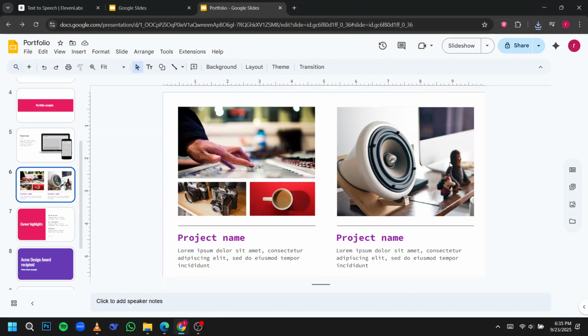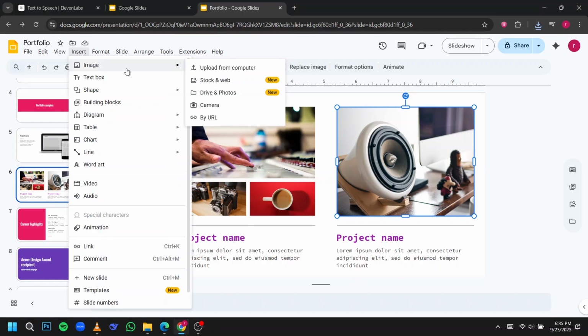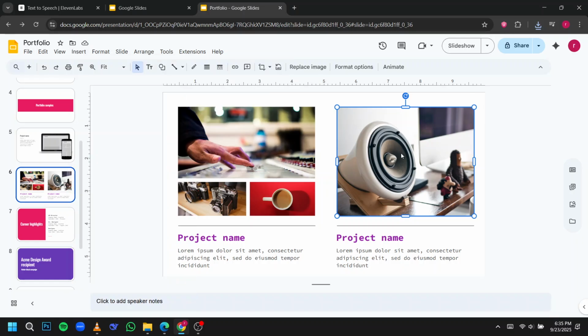Once your presentation is open, insert the image you want to use. It could be a photo stored on your computer or something you downloaded online. Click on the image to select it. This is an important step, as it activates the editing options specifically for that image. Now it's time to get creative.